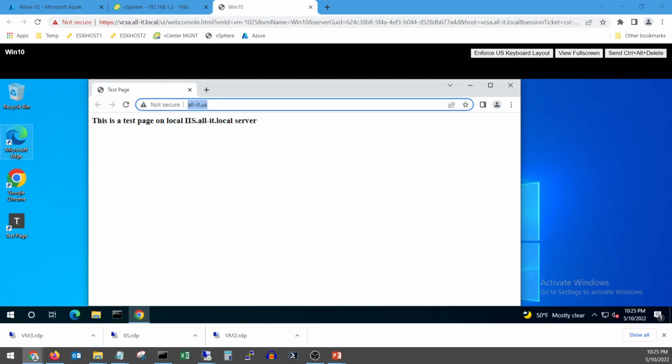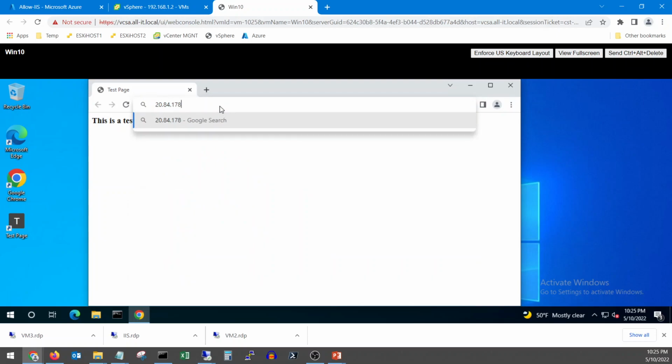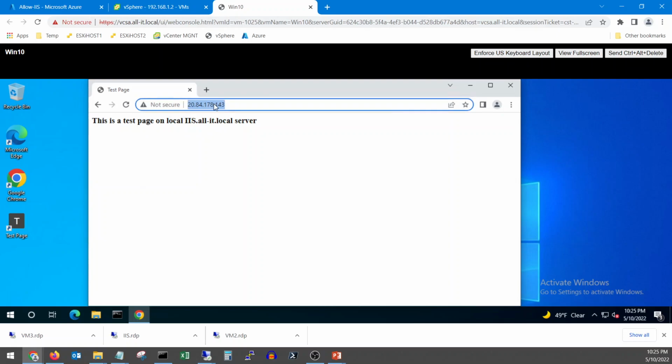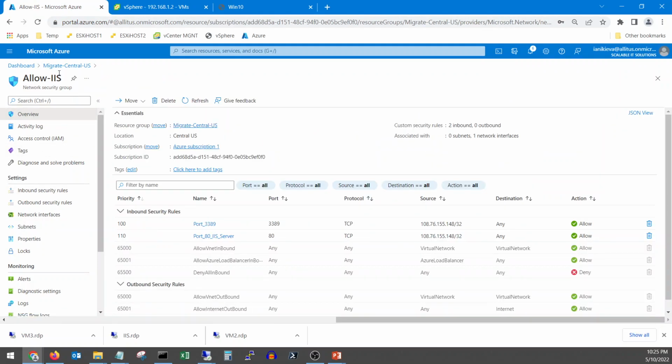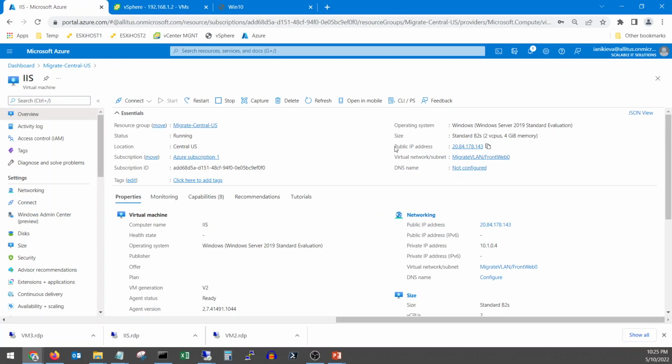But let's look up the IP address of our server, and then we can do it by the IP address, 84.178.143, and we're going to see if we can actually get access to it. All right, so this is a test page, and just to confirm, this is the IP address of our IIS VM. I'll show it to you on the overview: this is the public IP address of our VM, which is exactly what we're using here.